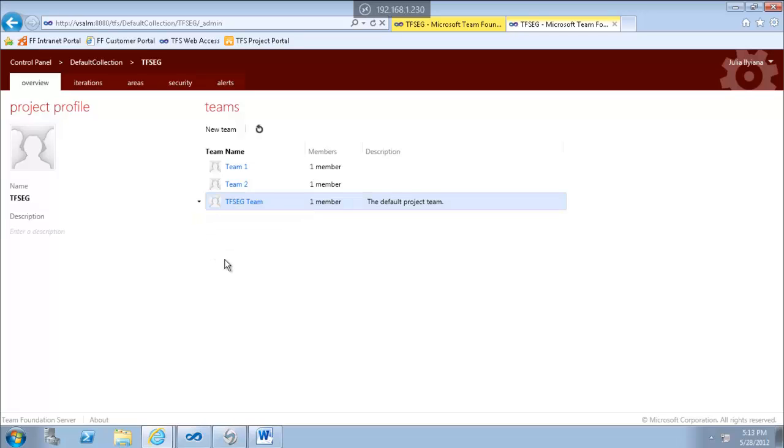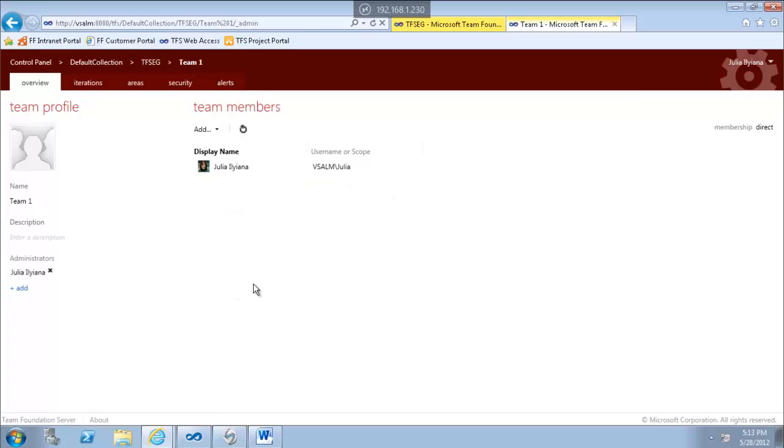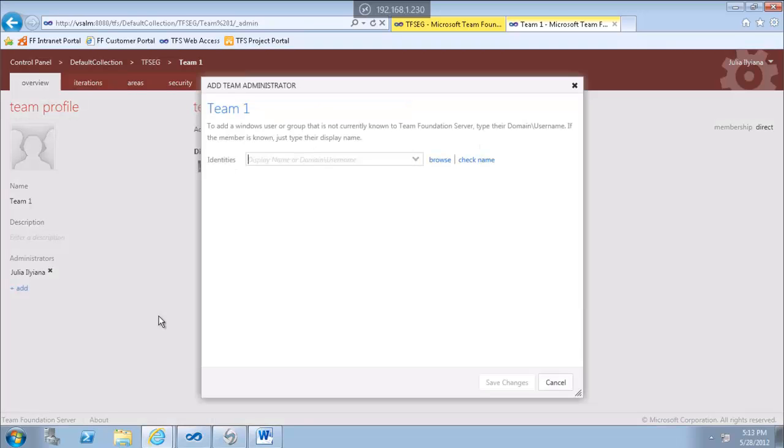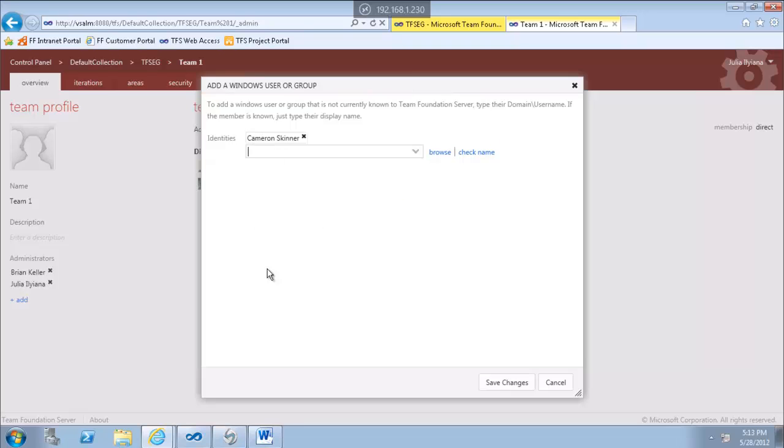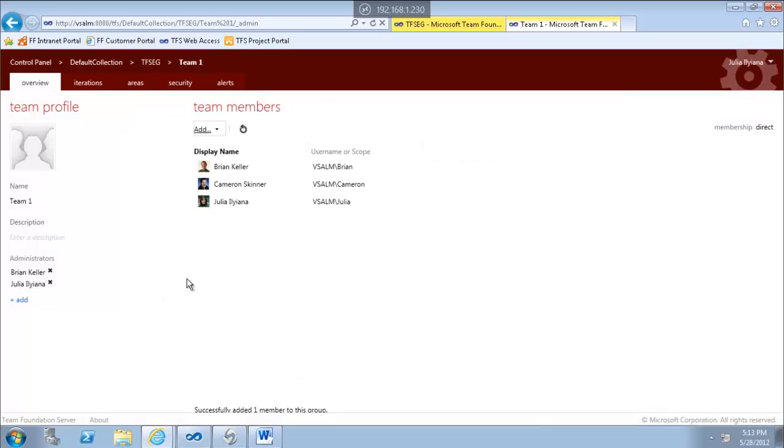Okay, let's add members to the teams as our example. From here I can add an administrator as a shortcut. Let's add Brian. And I can add normal members from here. Cameron. So now team 1 has 3 members, 1 administrator, added to Julia. Of course Julia is added automatically because I am logged in as Julia.